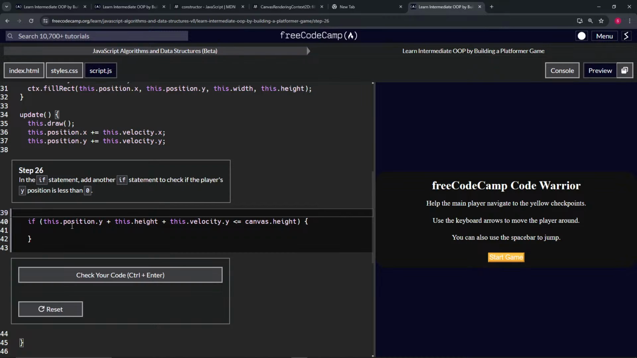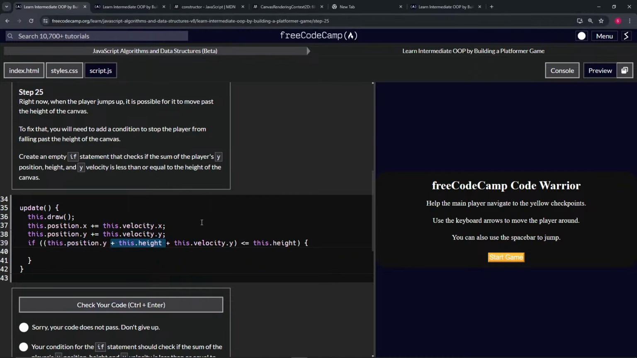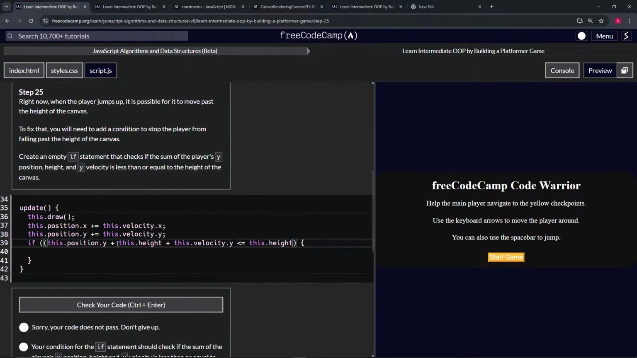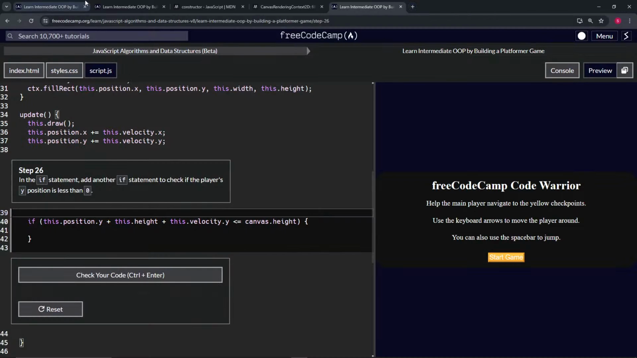All right. This position Y, this dot height, and this dot velocity Y. What did we have? This dot Y, this dot... Okay. And this dot height. What's different? This dot position Y is because I have these parentheses. Okay. This dot position dot Y. Get out of here. This dot position dot Y plus this dot height plus this dot height plus this dot velocity Y.